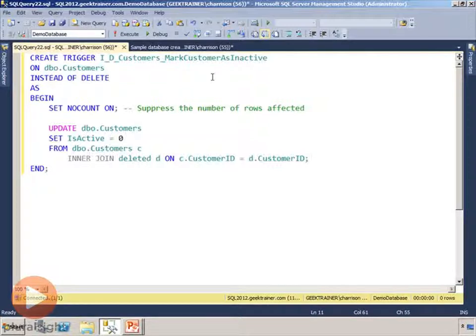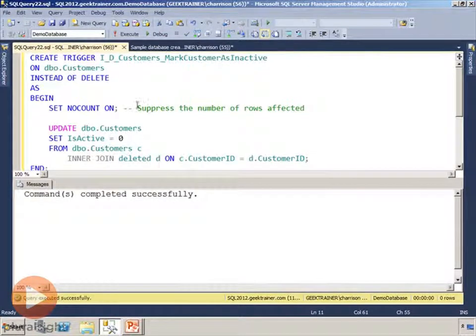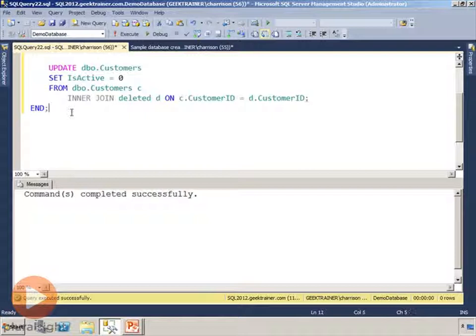Deleted is going to be that mystical magical table that will automatically match the target table behind the scenes, and it will automatically have all of the old values. So it's going to have the customer ID that somebody was trying to delete, and then we're going to use that to mark them as inactive instead. So let's execute this, and then let's go ahead and create a customer.